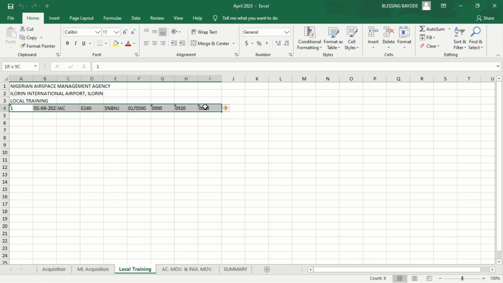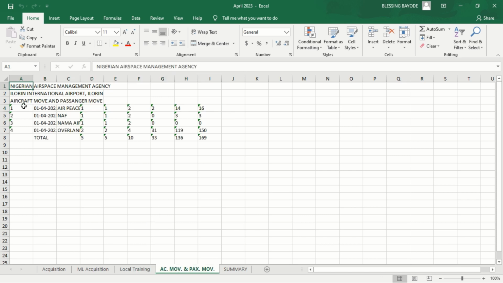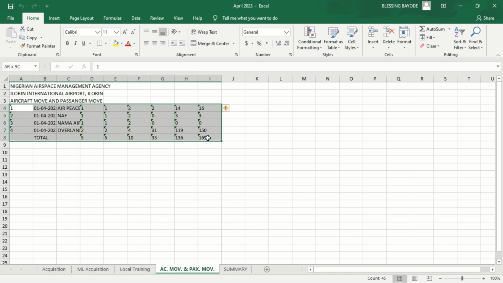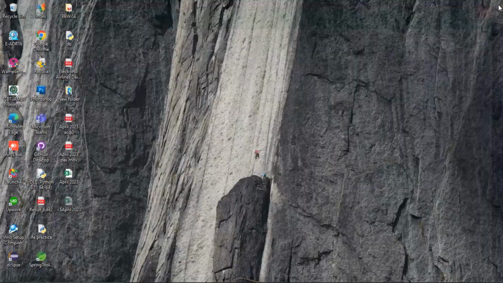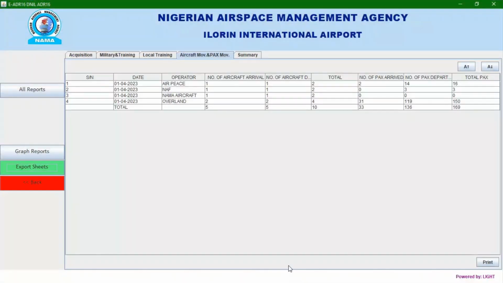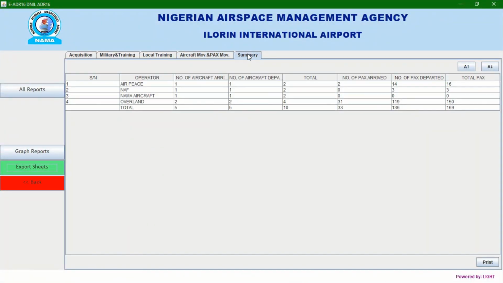As we can see, we have the local training details, and we have the passenger moves just like this with the correct statistical calculation. So we have the summary section, which is also here on the Excel sheet, which we can use at any time on the go. So here we have it, and now we have another additional.